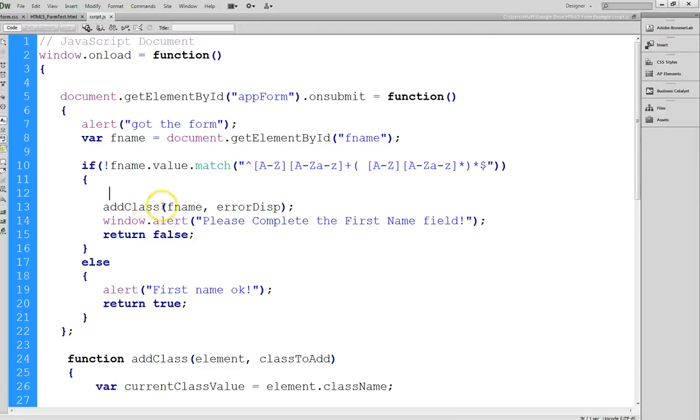And then here, if this doesn't match, that means that it was put in incorrectly. And so we'll go ahead and add the error display class to the first name field, and that should show an angry red box around that. Then we have another alert. This alert is really a message to the user. It says, hey, you have to put your first name in. And then we return false to block the submission of the form to the server.